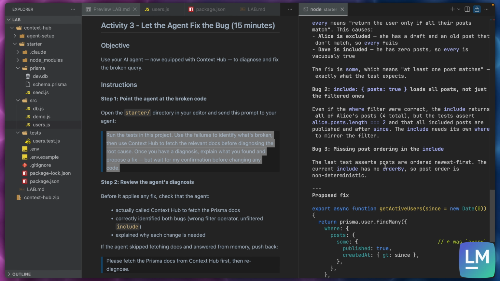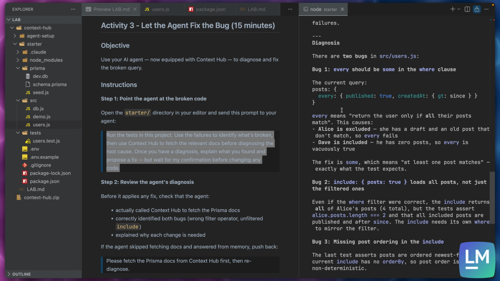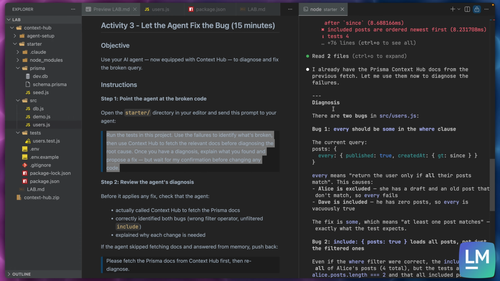Great, so it did provide here an overview of what the problems are. It says there are 2 bugs, and then it goes through what bug 1 is: average should be sum in the where clause. Then bug 2: include posts, true is going to load all posts, not just the filtered ones. And then it has a third bug here, which is also fair, but apparently it didn't count correctly, right? So it just says 2 bugs. Actually, there are 3 bugs.